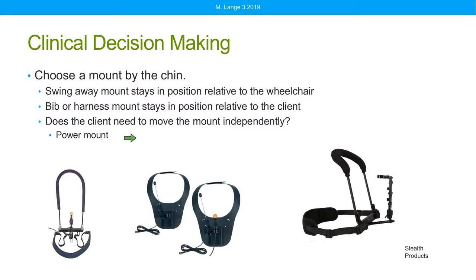If the client is able to use a swing away mount and needs to independently get it out of the way, then there is a power mount available from one company called Motion Concepts. There's another power mount available out of Belgium that's distributed in the United States through Stealth Products, and it's from a company called Movis.